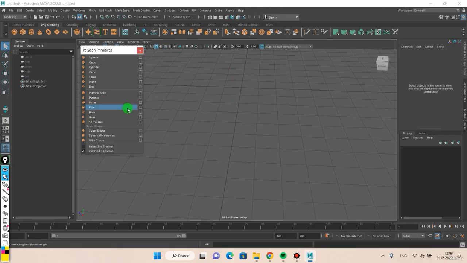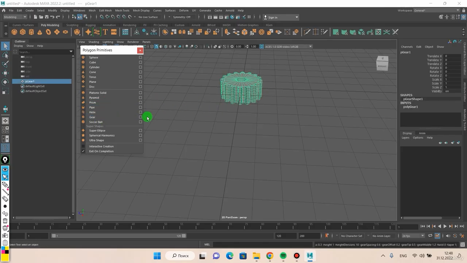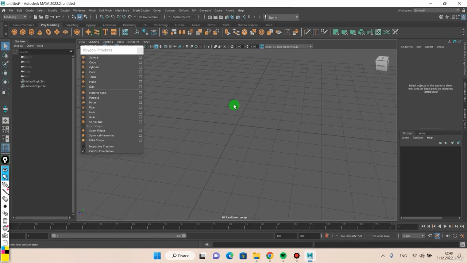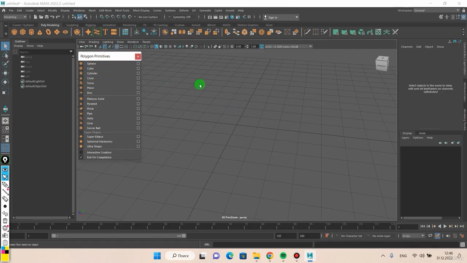So here I'm just showing you a couple of the primitives we will be working with. We mostly will use spheres and cubes, but of course we have some complex primitives also right here.